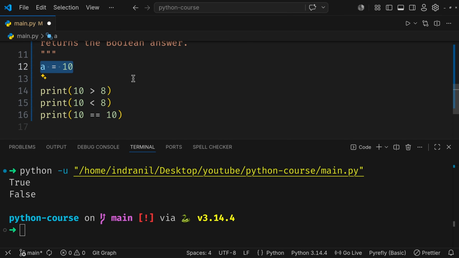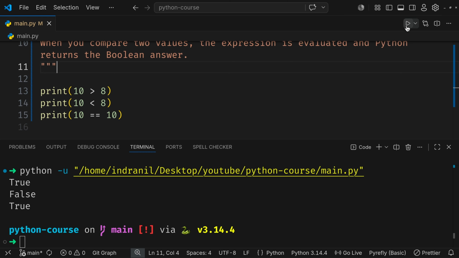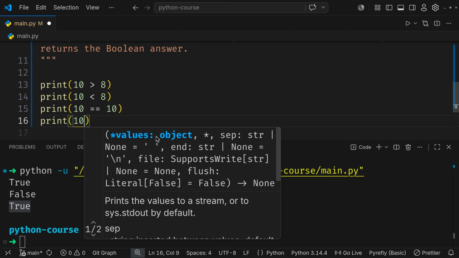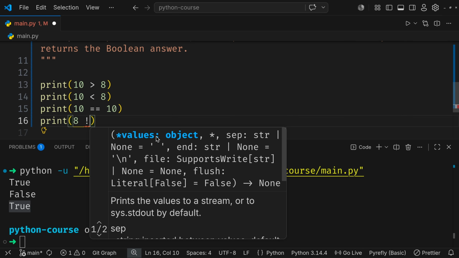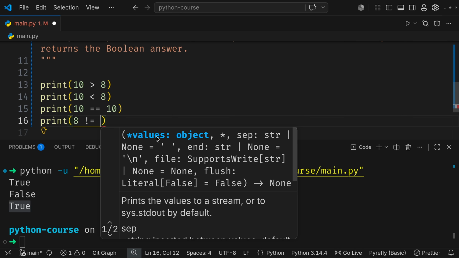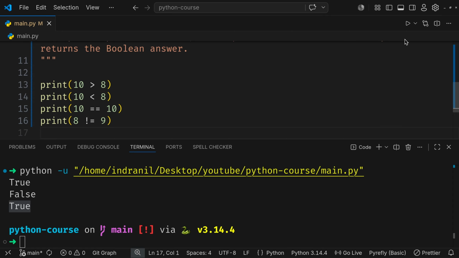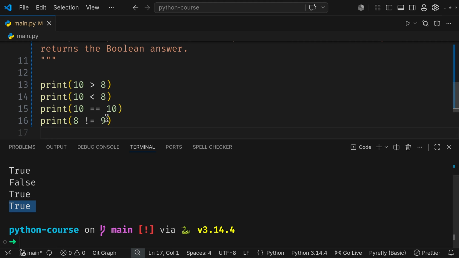All right, so I'll get rid of this one. Run the program. As you can see, we are getting true. In the same way, we can have not equals as well. So print, and let's do 8 not equals, so an exclamation mark and then equals, 9. Yes, 8 is not equal to 9, right? So now we will get true. But if I just change it to 8, we'll get false. So this is basically the Boolean in Python.